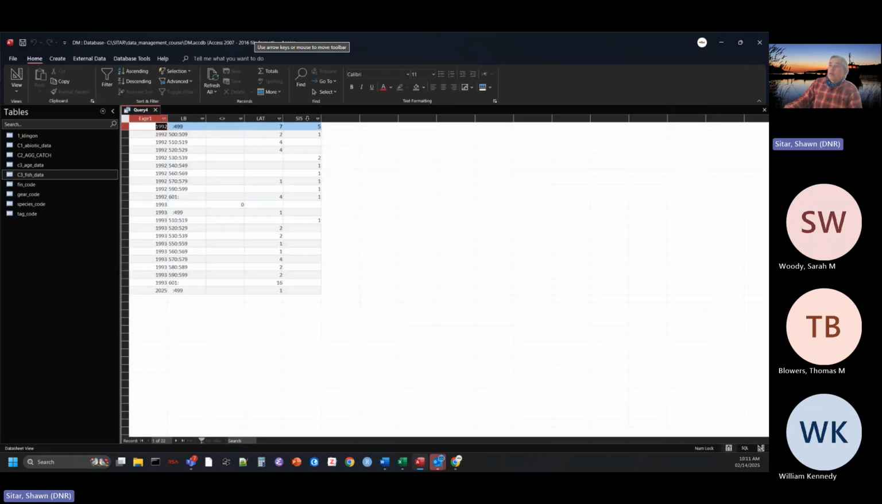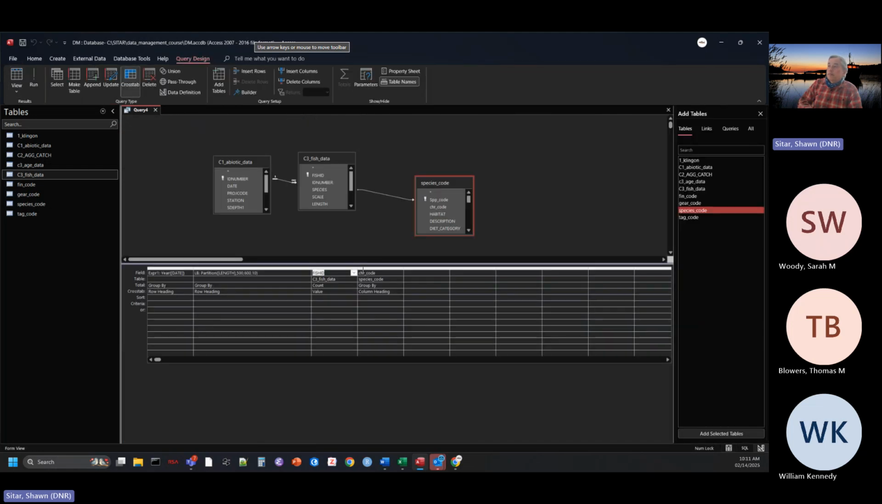So lake trout, siscowet, that's lean. That makes sense? Yep. Okay. Hopefully that's not too much.